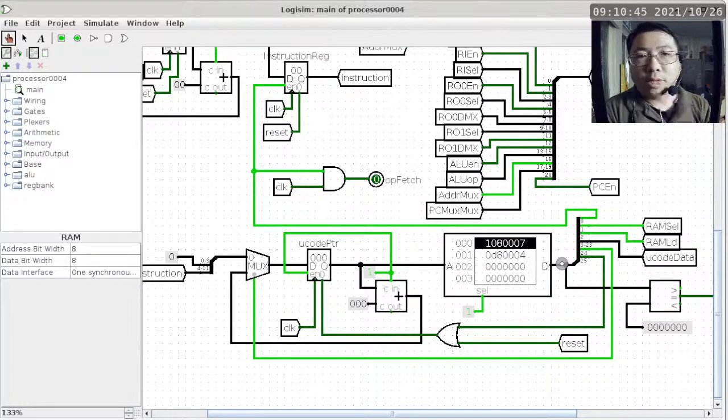So this output here, okay, let me highlight which one I'm talking about. This D port, the output of the ROM, is actually going to dictate how the rest of the processor is going to function. So that's why we start here. Okay, we are at location 000 because the microcode pointer is at location 000. And so this is how the processor is configured at this point.